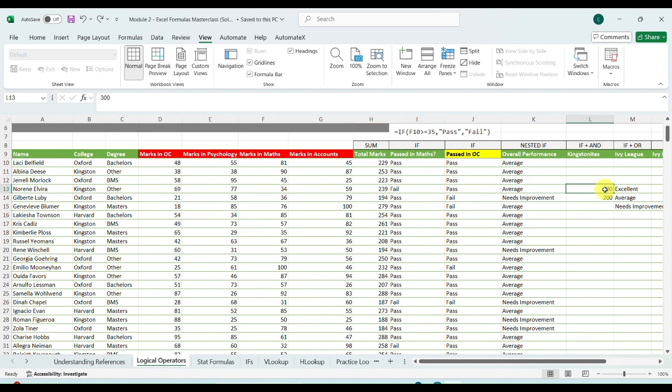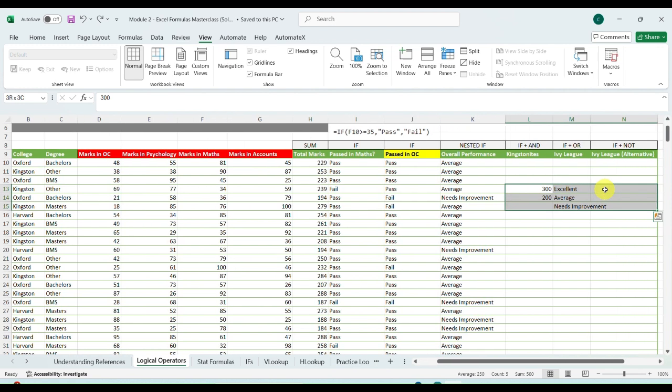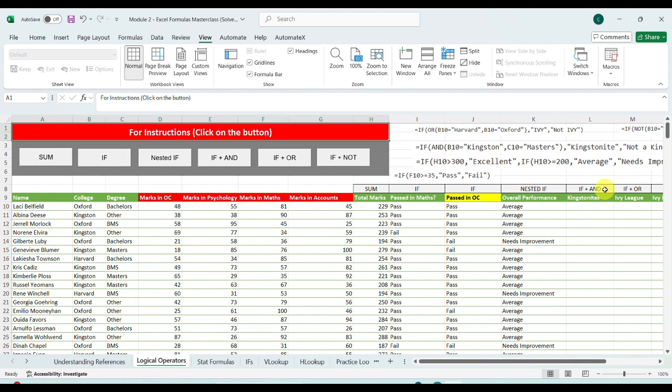Now we are going to use if plus and. If it is raining and you have an umbrella. Getting my point? If it is raining and you have an umbrella, like this.